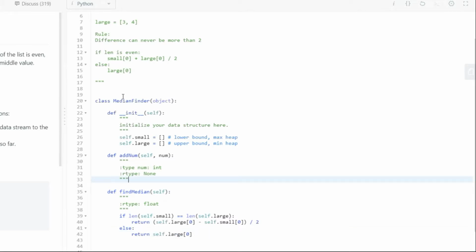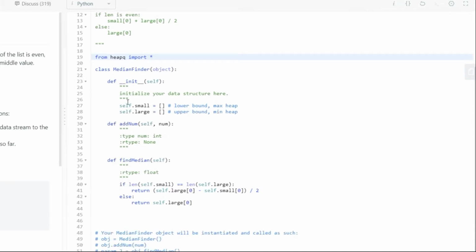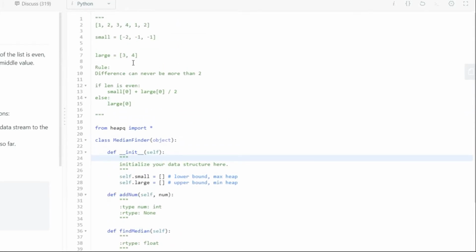The way we're going to go about this is by importing the heapq library. So let's just do that. Let's import everything for now. There's not much that we've done here, but the one thing that we need to take care of is that the small and the large values need to be compared properly.